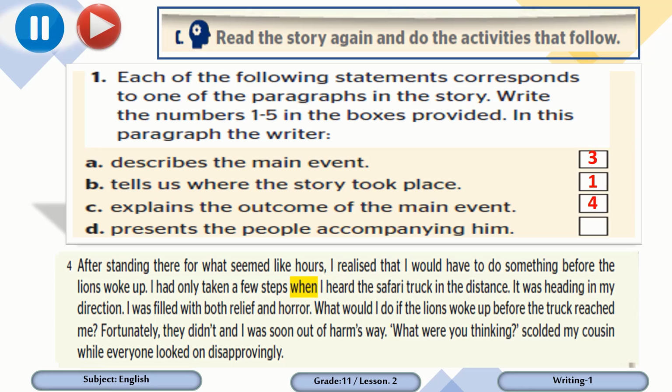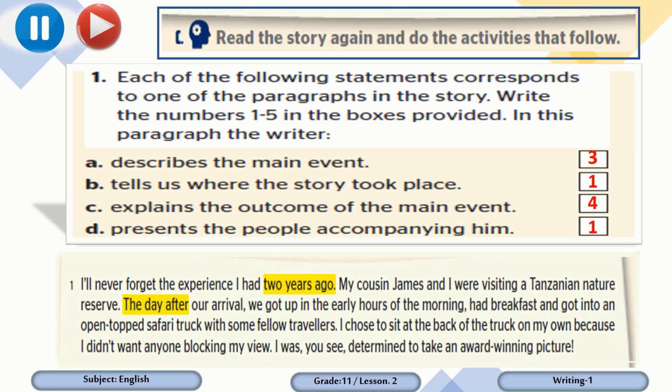Excellent. Number 4. Let's check the answer. And the writer mentioned here the outcome of the main event. Okay. And the last one. In which paragraph does the writer present the people accompanying him? Of course, the writer needs to mention the characters at the beginning of the story. So this is paragraph number 1. Let's check the answer. Excellent. My cousin James. Very good.